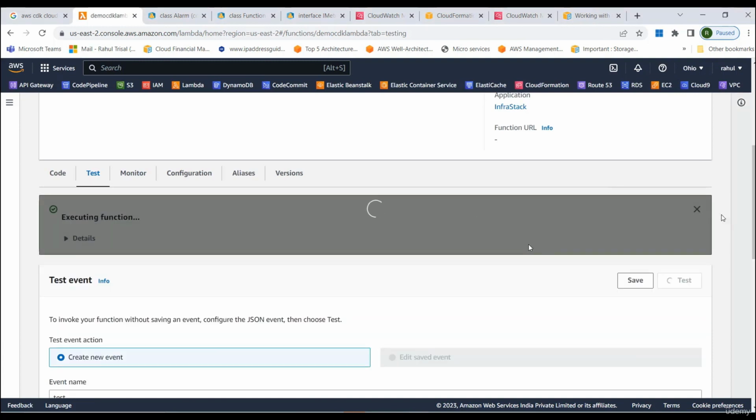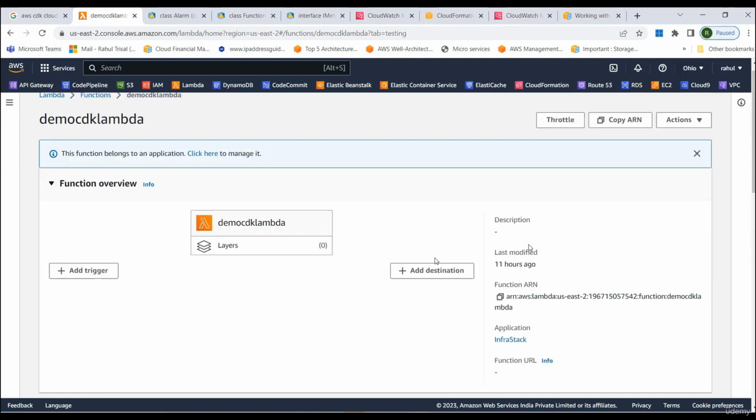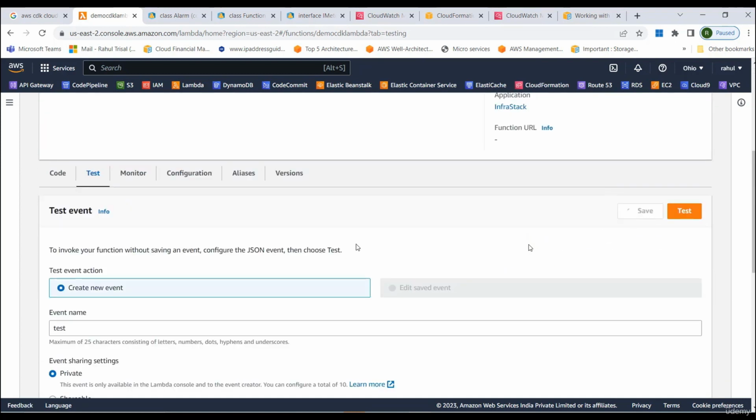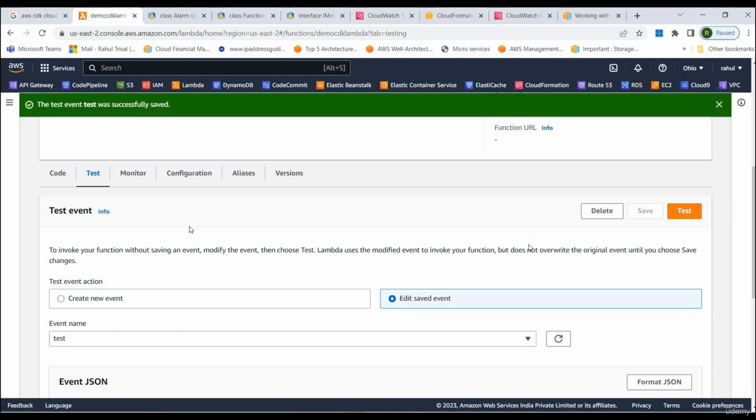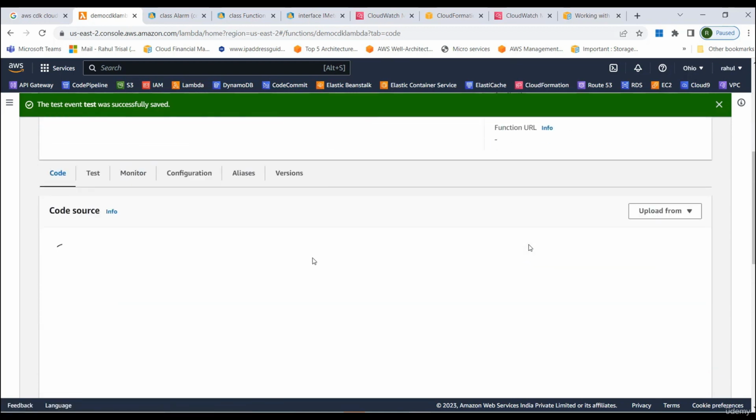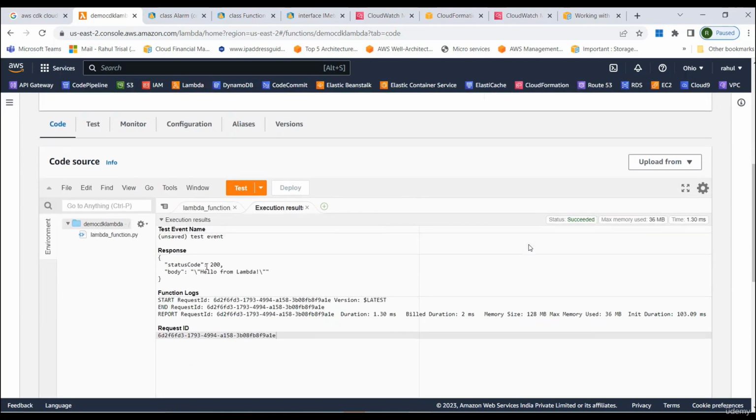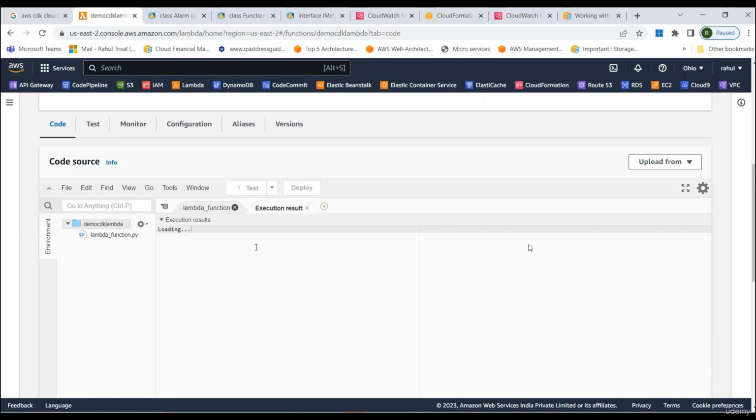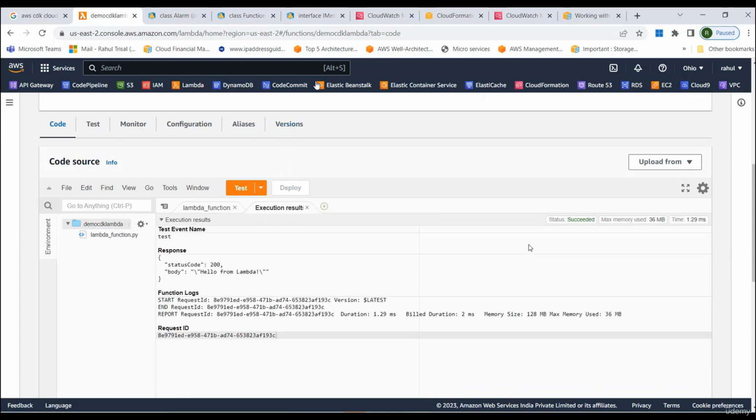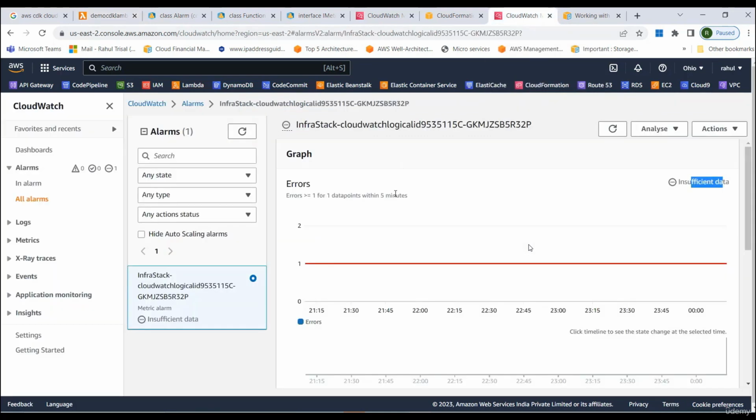Test. Okay. Let's save. Okay, I'll go back to the Lambda function source code. Okay, so I think it ran okay. So let me run it once more. Okay, so there should be no CloudWatch alarm being generated. You can see it still has insufficient data.